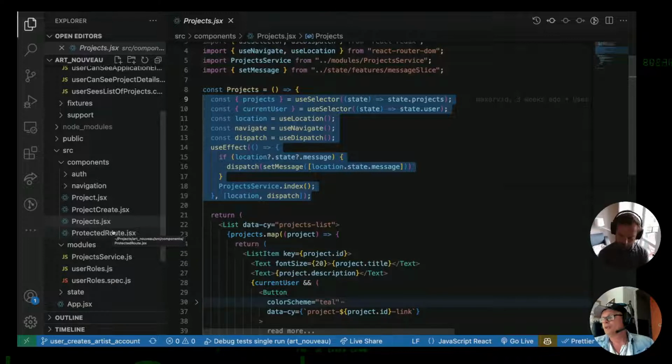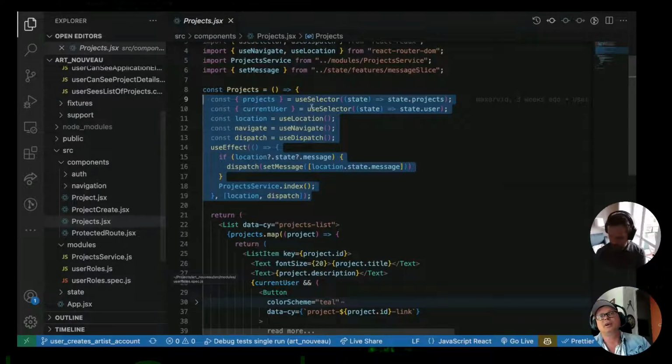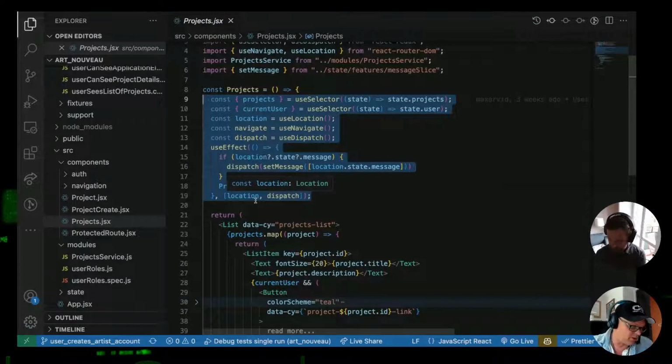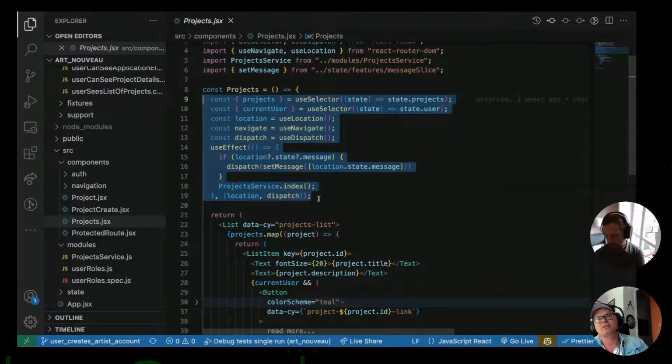So we could, in principle, create a higher, what is it called, higher-order component. So we can extract all of this functionality to another component and just use it in projects. So we can get rid of this.